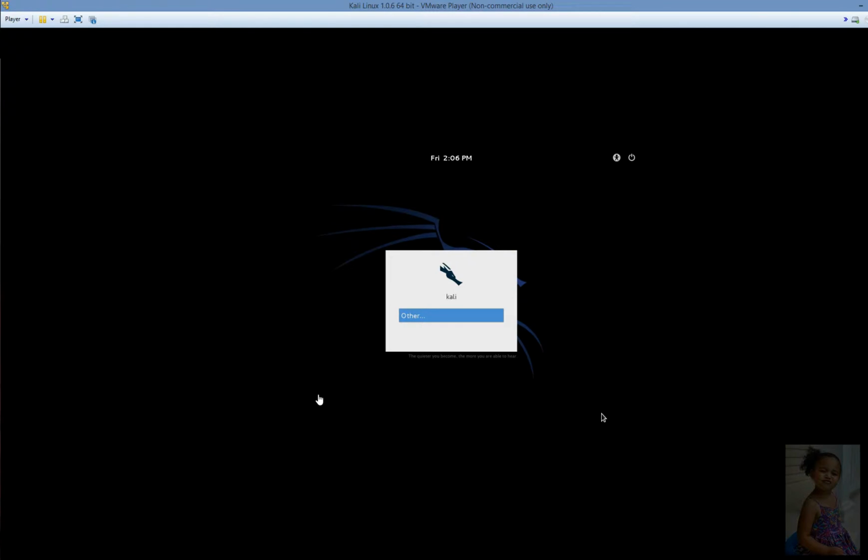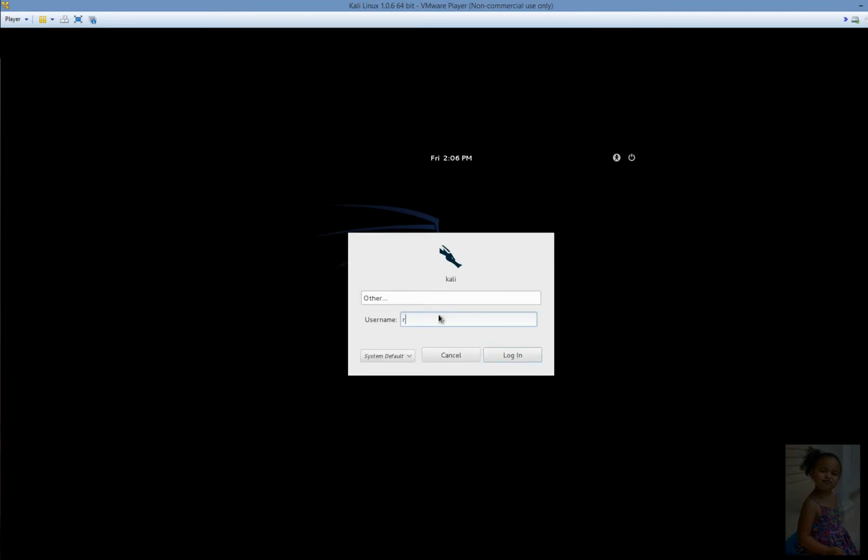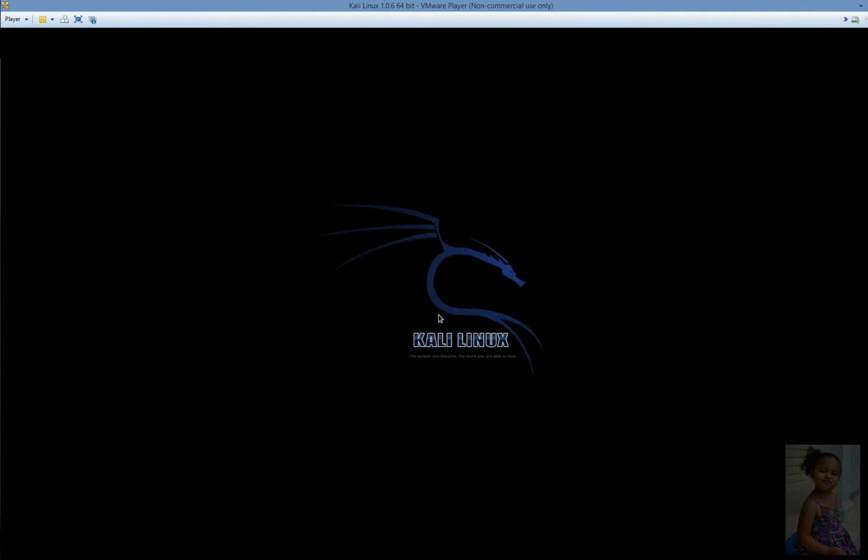Once the system has finished rebooting, you'll come back to the desktop environment here. You'll be able to log in. Type in root, password of toor, hit enter. This is going to bring us to a desktop.